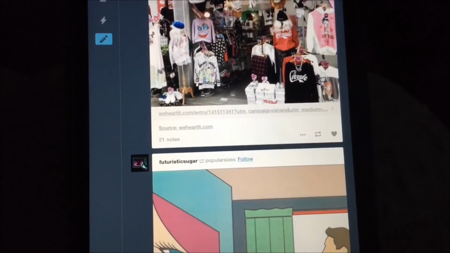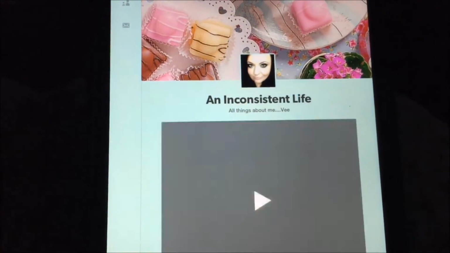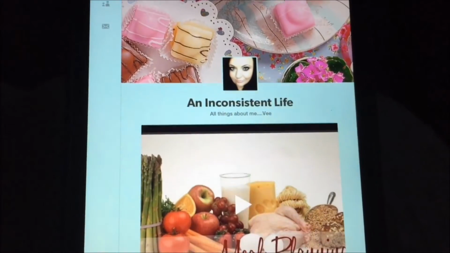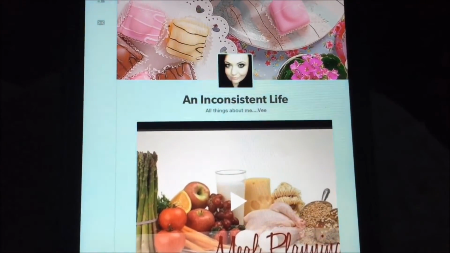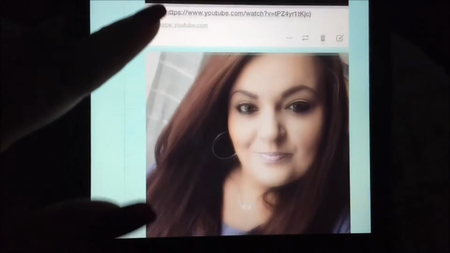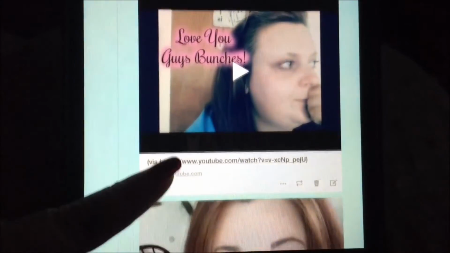Tumblr. I love Tumblr so much. I've really been getting into blogging and putting content on my Tumblr here lately. If you guys would like to follow me on Tumblr, I will show you my blog. I'm just under Miss Veronica, just like I am here on YouTube. You guys can search me up. It's just missveronika.tumblr.com. It's linked below. And I put all of my videos on here. I post some photos here with sometimes inspirational quotes or whatever.